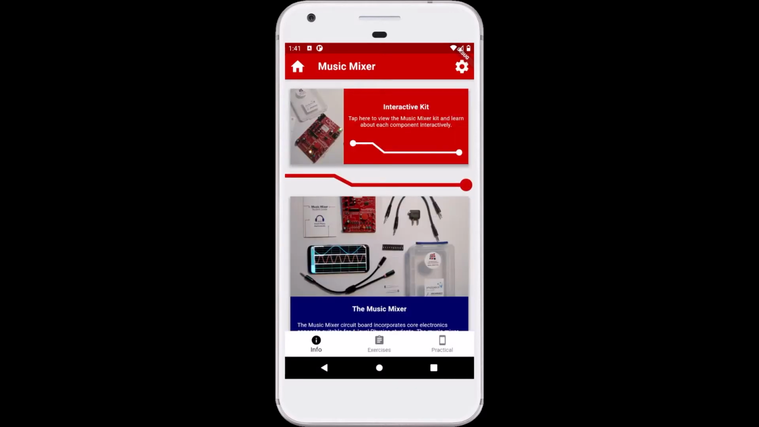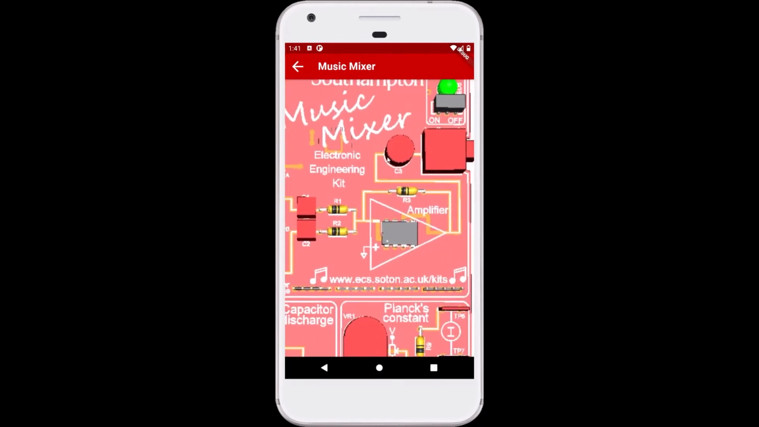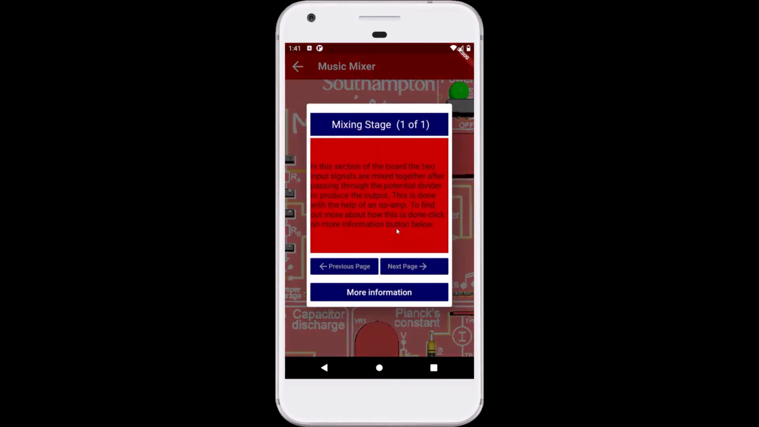Let's go into the interactive kit. The first thing that happens is an animation that highlights the different sections of the board that you can explore. You can also zoom in and move around in the board to get a better look. If you select one of the areas that was highlighted before, a pop-up comes up. Now this contains some information about this particular section of the board.